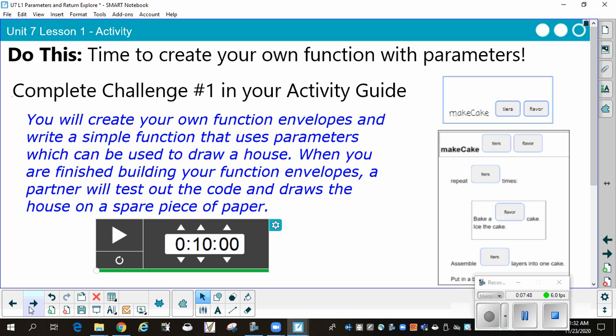When you're finished building your function envelopes, a partner will test out the code and draw the house on a separate piece of paper and see if it's what you intended. Okay, so grab that activity guide. Either I've sent it to you, or if we're in real school, I'm handing it to you. If you're doing this online all by yourself or in virtual school, please make sure that from the Canvas course or from the code.org Unit 7 Lesson 1, you've downloaded your activity guide. And then proceed to do challenge 1.